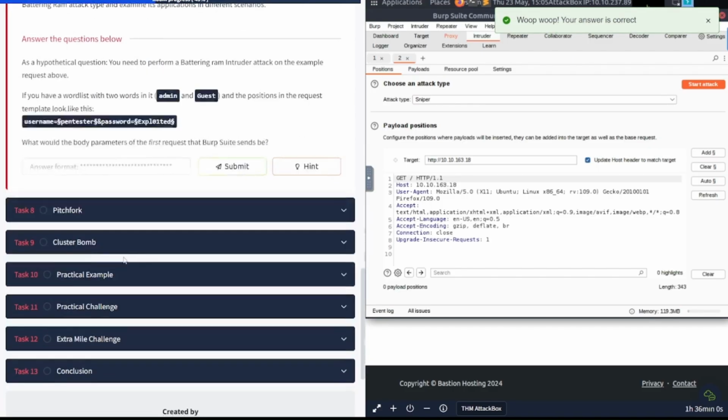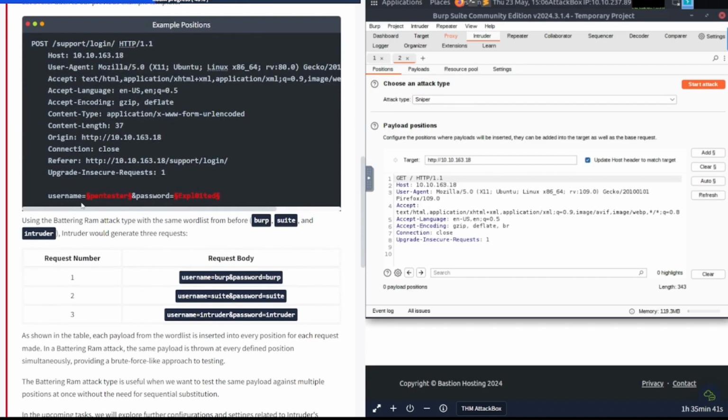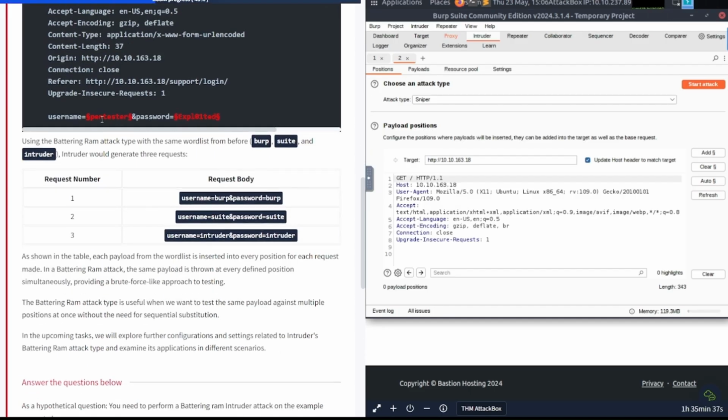So let's go ahead and continue on to task number 7. And we're going to talk about battering ram. The battering ram attack type in Burp Suite Intruder differs from Sniper in that it places the same payload in every position simultaneously rather than submitting each payload into each position in turn. Let's refer back to our previous example template. All right, you got the username and password that you're going to be targeting here with the positions.